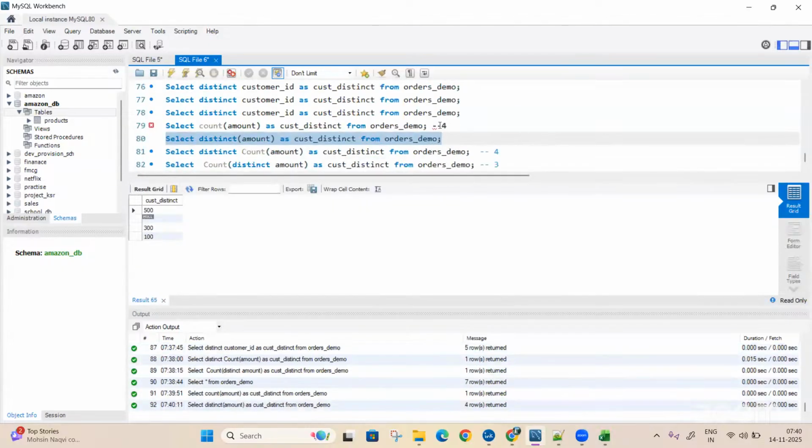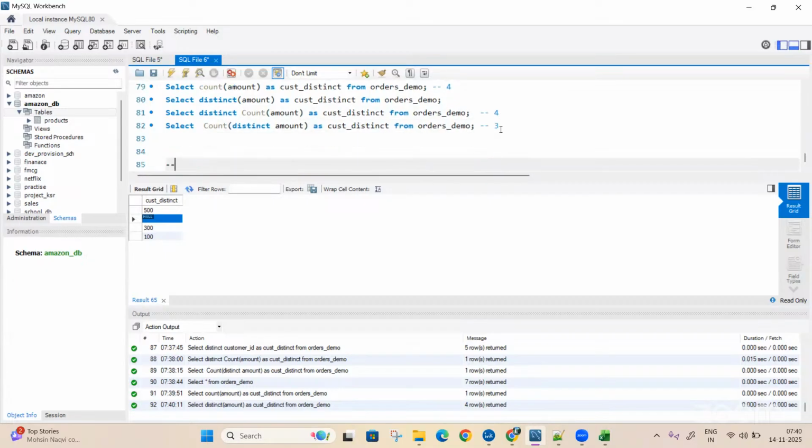How many records are there? 4 records. On top of this, if I do count, what will be the output? 3 records. Why? It will be ignoring null. That's the reason. You can see here. Now this is how it will be done inside an interview.